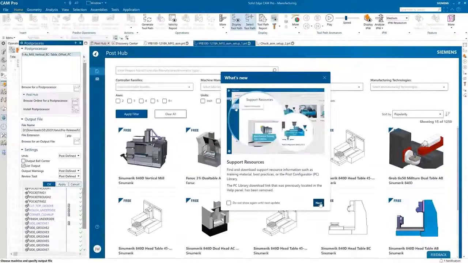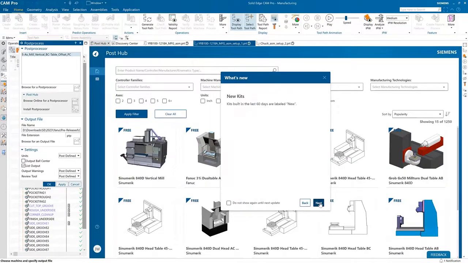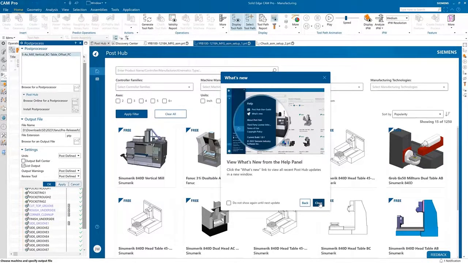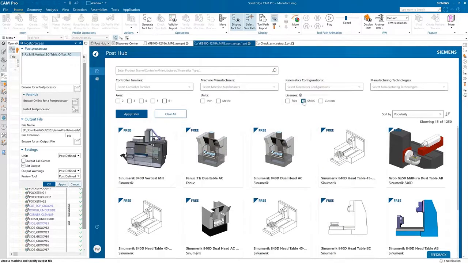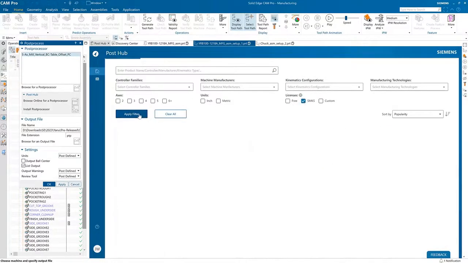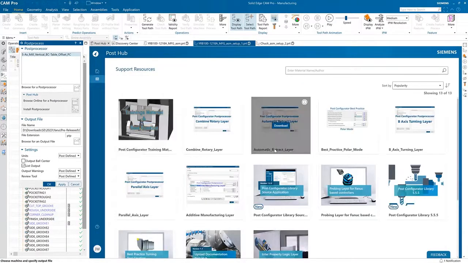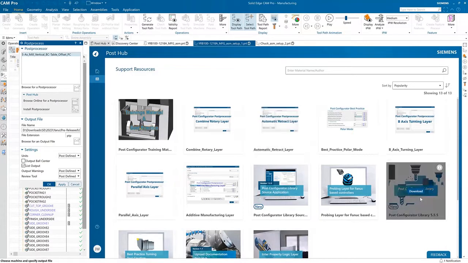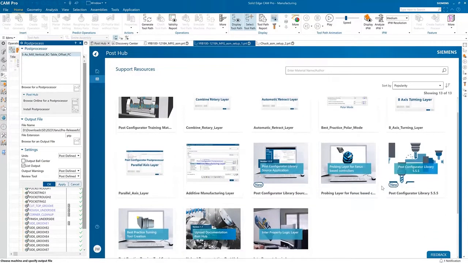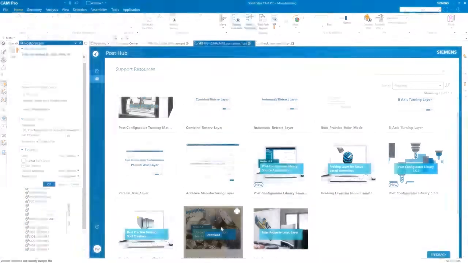Another great enhancement in CAM Pro is the addition of Smart Machining Kit simulation within the PostHub portal. There are packages covering 3, 4, and 5-axis G-code simulation. Each package provides access to all the machines in that group. Also, PostHub can now be a repository for things other than post-processors. For example, best practice documents, technical libraries, and much more.